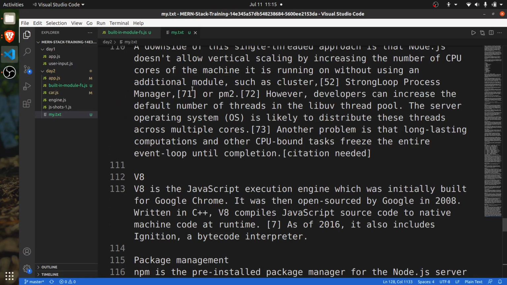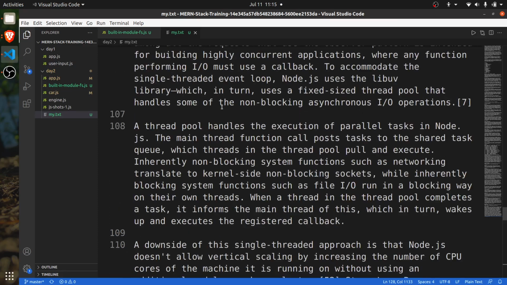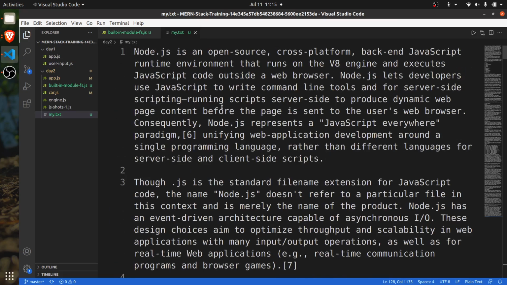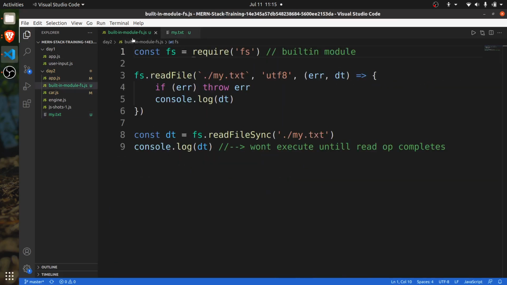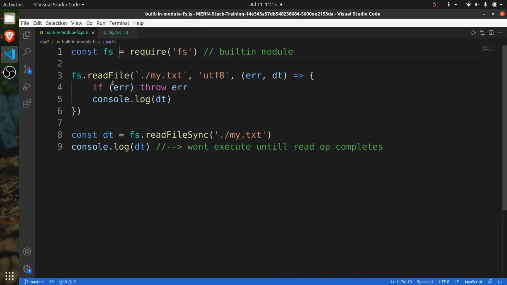So this is our data that we have added in my.txt. Now we have seen there are two types of functions for reading the file. One is an async function and one is a sync function.